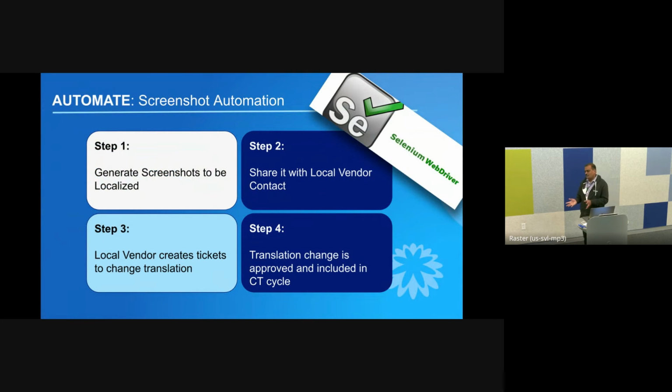The second automation is for the linguistic review process. What we have done is we have used Selenium WebDriver to run through the different URLs and create screenshots. Once these screenshots are available, they are moved to the local vendor to do the linguistic reviews. So this is the chance they get to see their translation in context and to provide feedback, okay, this translation has to be updated.